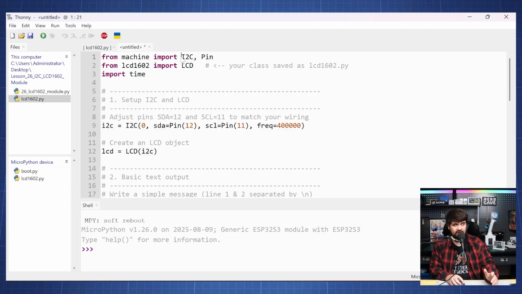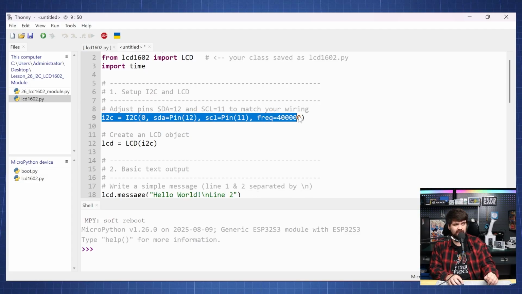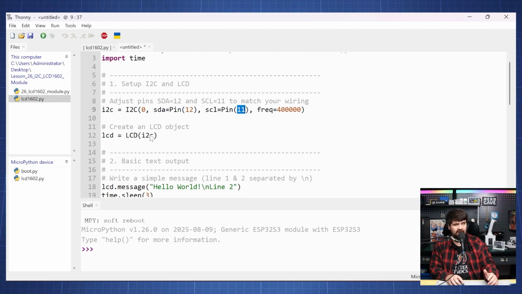From machine, we'll import this time our I2C class and our Pin. And then from that library, we'll import LCD and we will import time. Now here we set up our I2C, where SDA is connected to pin 12 and SCL connected to pin 11. And then here we create the LCD object.